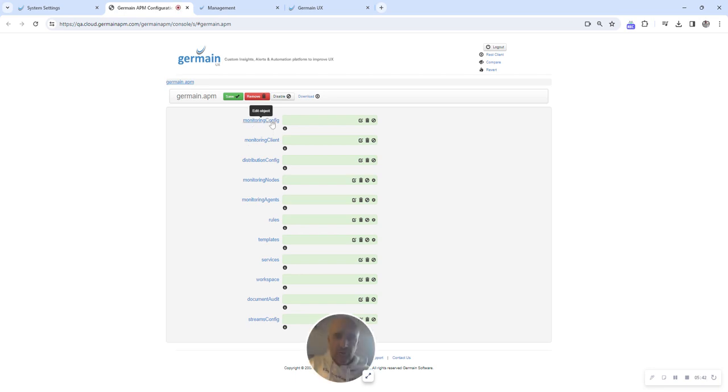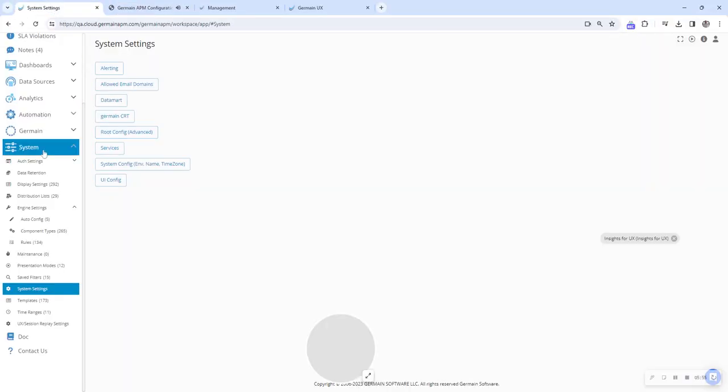When we first launched our product 10 plus years ago, this is all we had to customize our product. And there's still plenty of things that are available in here that are just not available on the workspace. So if ever you can't figure things out on the workspace on how to customize Germain, then potentially you would go to the config console.